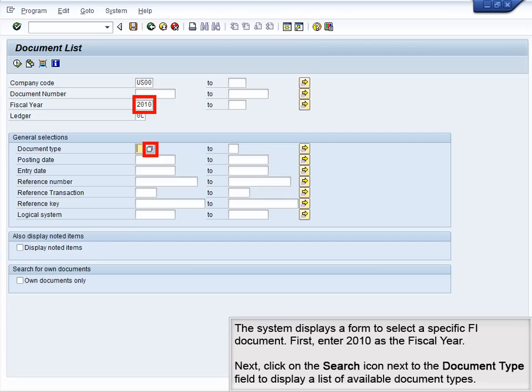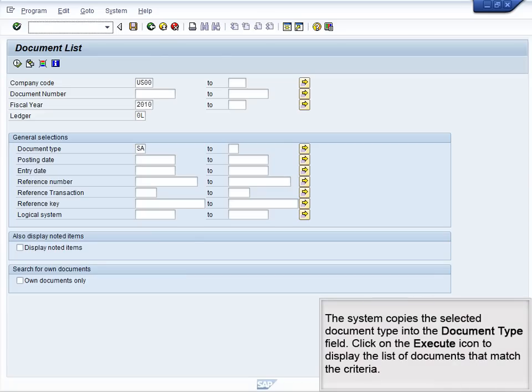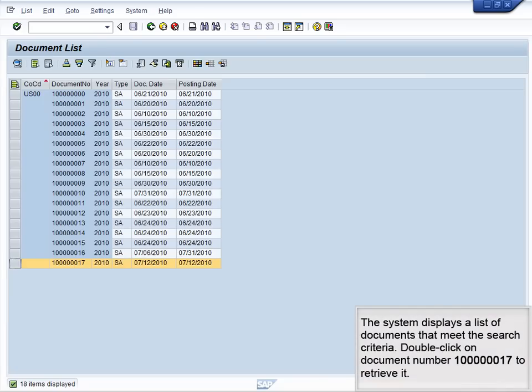First, enter 2010 as the fiscal year. Next, click on the search icon next to the document type field to display a list of available document types. The system displays a list of available document types. Select the GL account document and click on the Enter icon. The system copies the selected document type into the document type field. Click on the Execute icon to display the list of documents that match the criteria.